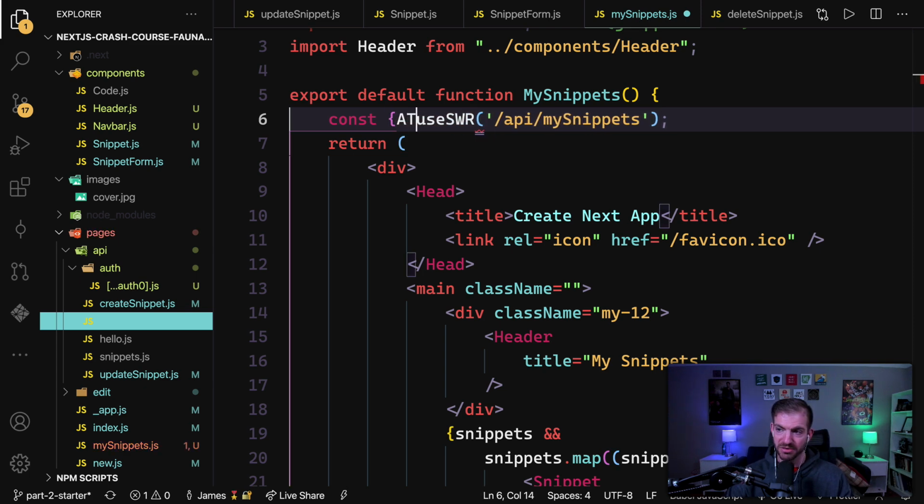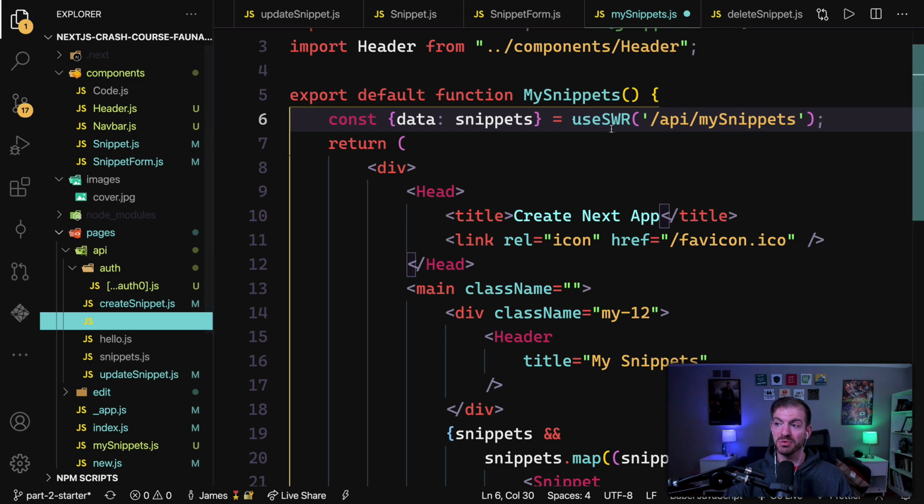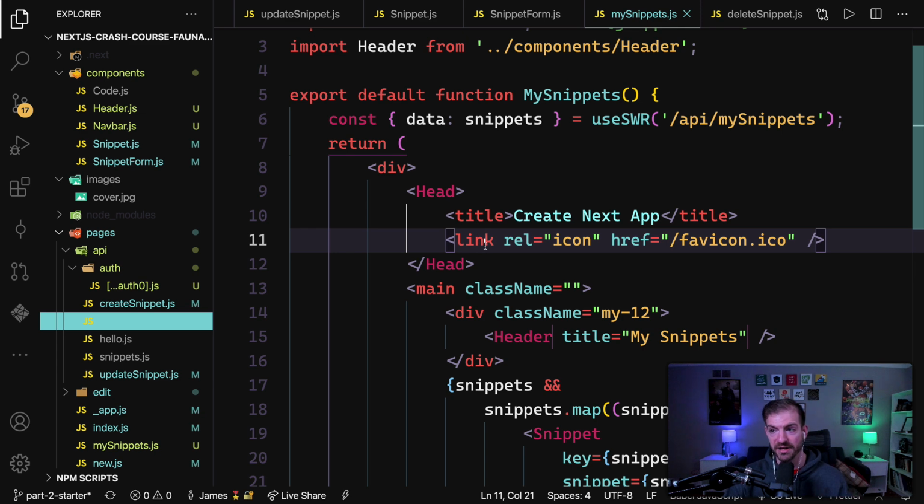If I could type correct. Nope, I can't type. Data. We'll rename or alias that to snippets. Then I guess that's kind of it there, and use our useSWR. So this will take care of making the query to this endpoint, grabbing the information, and now we can display it. But you probably are realizing that we don't actually have the API endpoint for this yet.